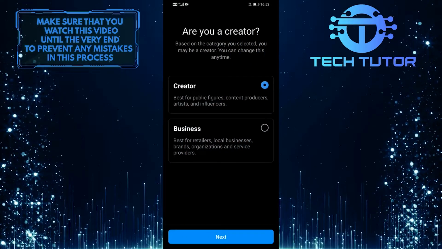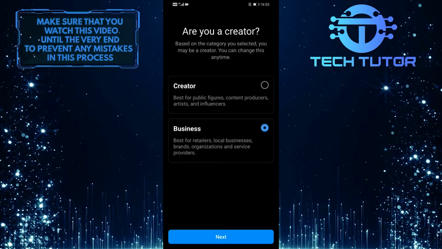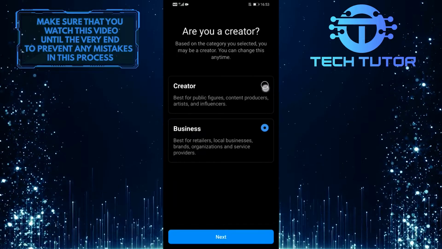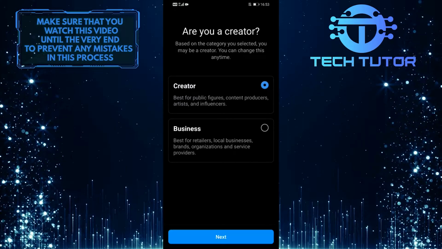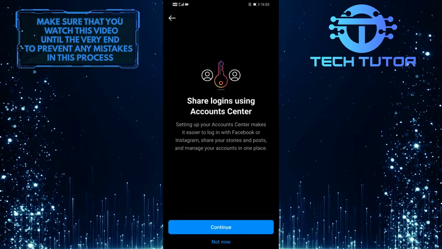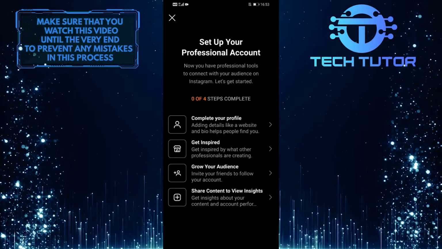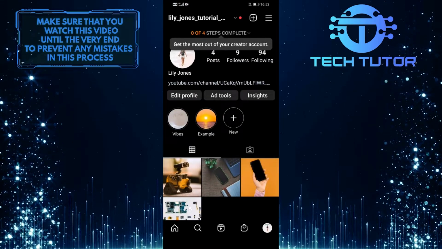After that, you can either select your account to be a creator or a business account. So go ahead and choose anything that you like. It doesn't really matter. And then tap on Next. And then let's close this. So now let's go over to the DMs.